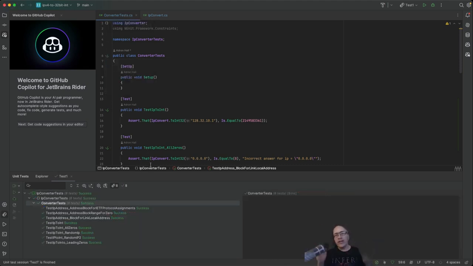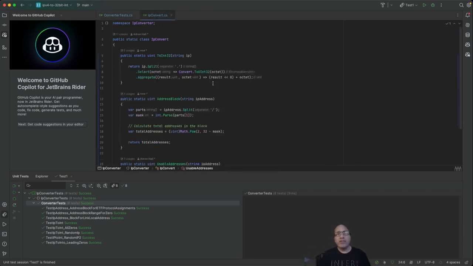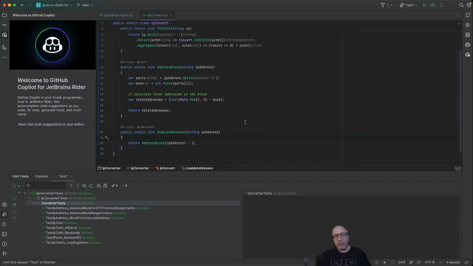And we have success. All right, so we've just added via Copilot a new feature set to our IP converter of two methods, actually. We have usable addresses and we have address block, which takes the IP address, snags the CIDR block element off of the IP address, and then calculates parts. Yeah, mask that, and then you just call it a mask. You call it the CIDR mask or the block mask. Anyway, and then you get the power of 2 to the 32.